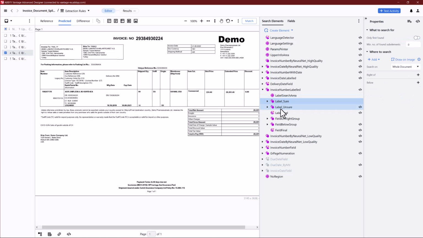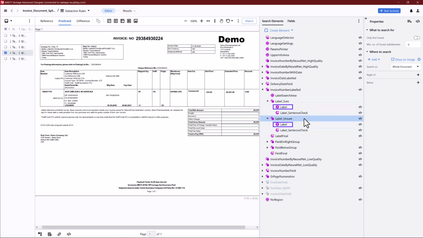Label sure and label unsure. Each of these group elements contain both a static text element called label and a character string element called label sentence check. Using this approach helps with prioritization of the different values found on the page, when more than one of them could hypothetically be the desired value.